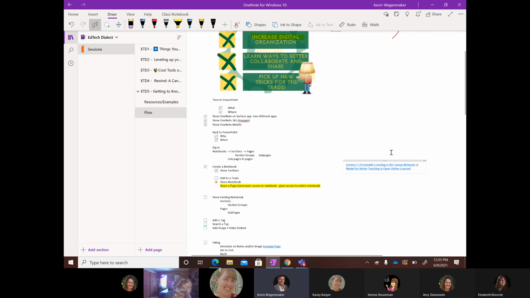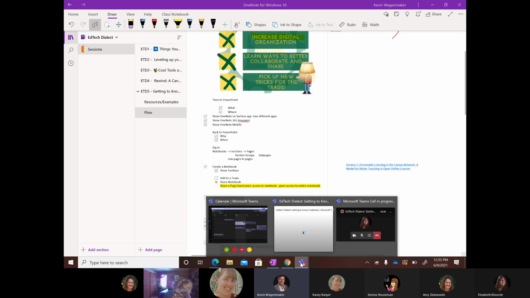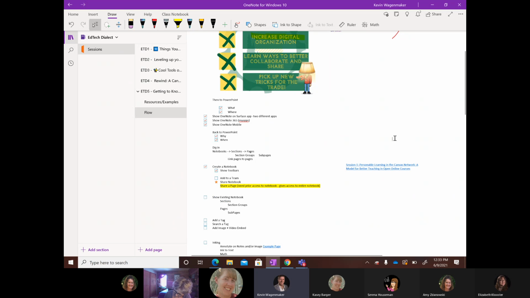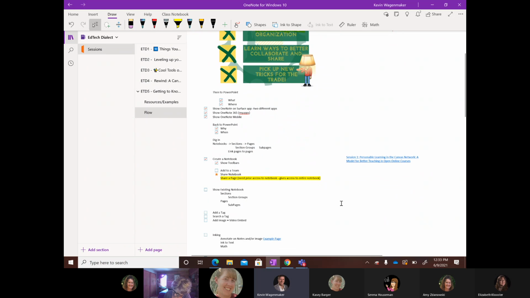So sharing, like I said, it's super easy. You can just share a link to a page. You can share an entire notebook. And you can also easily, like I said, bring it into Teams to share it as a channel tab. So like so many different uses.